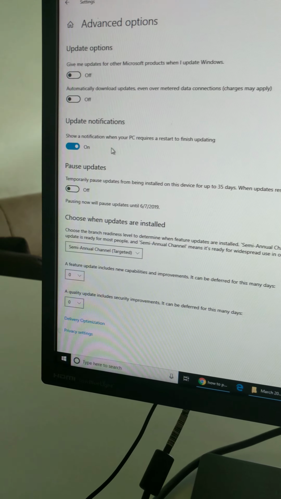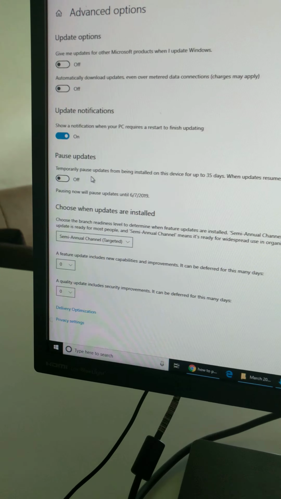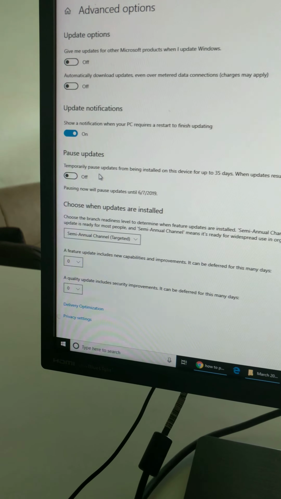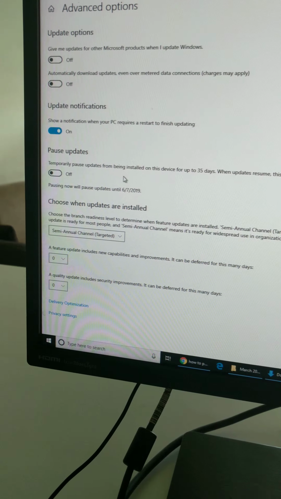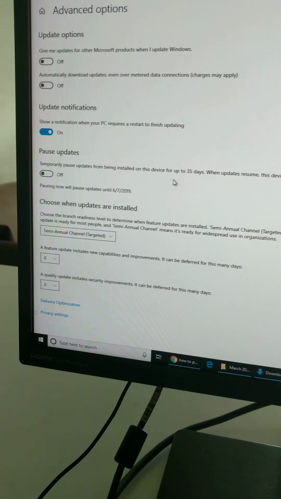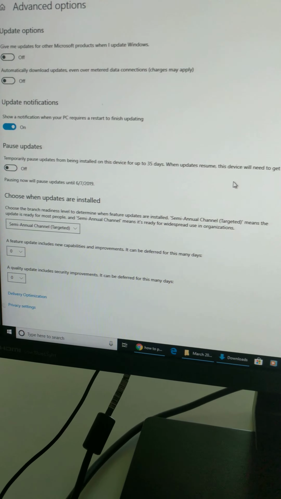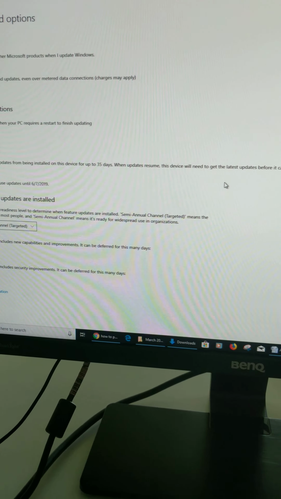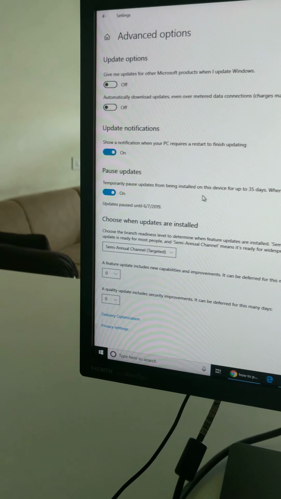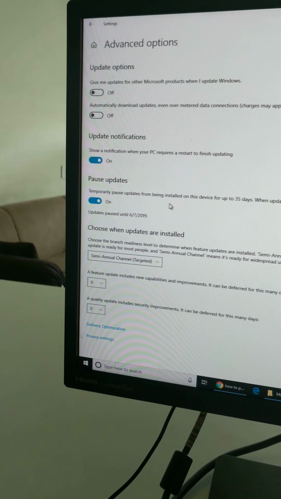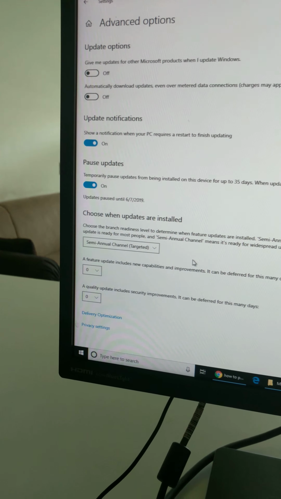Here you can see push updates. By default, this is disabled. When you turn on push updates, a temporary push update is installed on your device for up to 35 days. When updates resume, this device will need the latest updates. Turn it on to turn off automatic updates on Windows 10 devices.